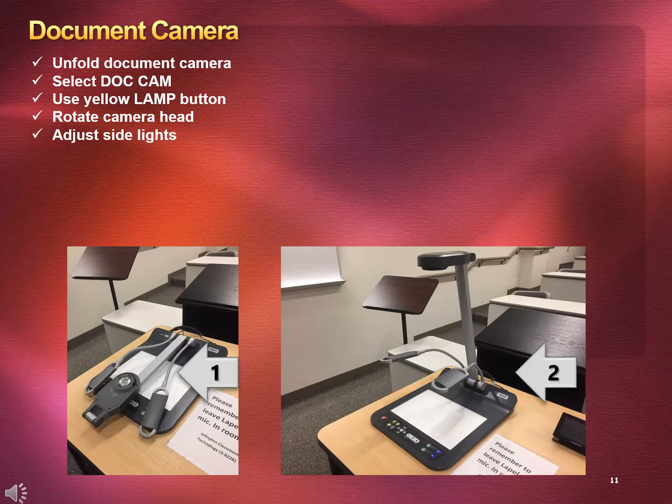Adjust side lights as needed. Place item on white tray. It could be paper, transparency, book, figurine, etc., but never write on it. Use yellow zoom plus and minus triangle buttons on the document camera base for appropriate image size.